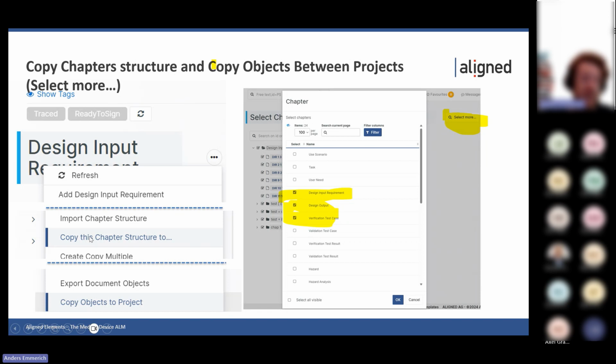And then in the UI for the chapter view, we have the new entries for copy this chapter structure to a different type name, or copy objects to a project, where we basically take the latest versions of the document objects that we select and copy them to another project.